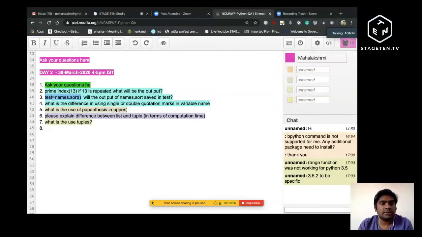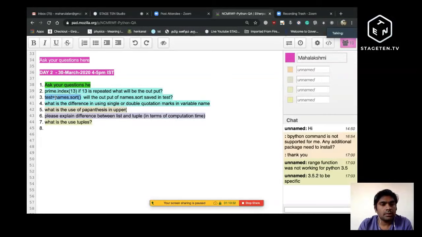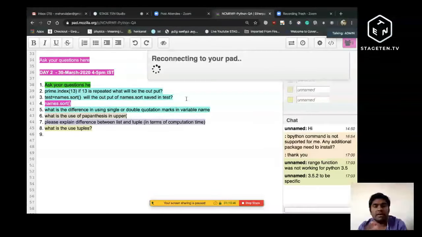So for this, just names dot sort would be sufficient, and the result will be saved. Only this is sufficient, because if you are assigning it, the test will be just None. It is not returning anything.